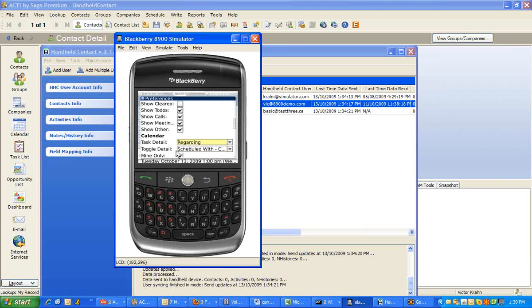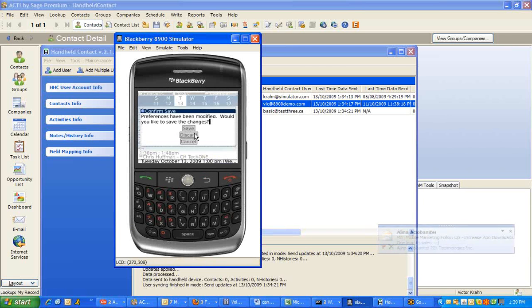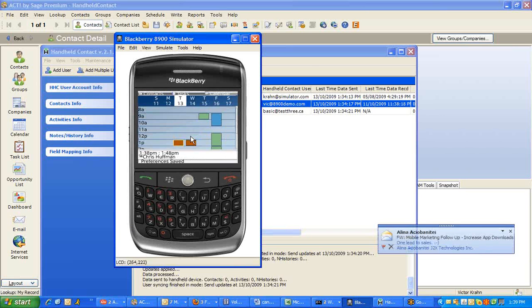I can also, as you see the toggle details here, I showed you on the calendar when we scrolled across the item, we saw details. I can choose what I want to see on my own BlackBerry. So I can customize, I can turn my alarms on or off as well. I will just save those changes, and then we're done.